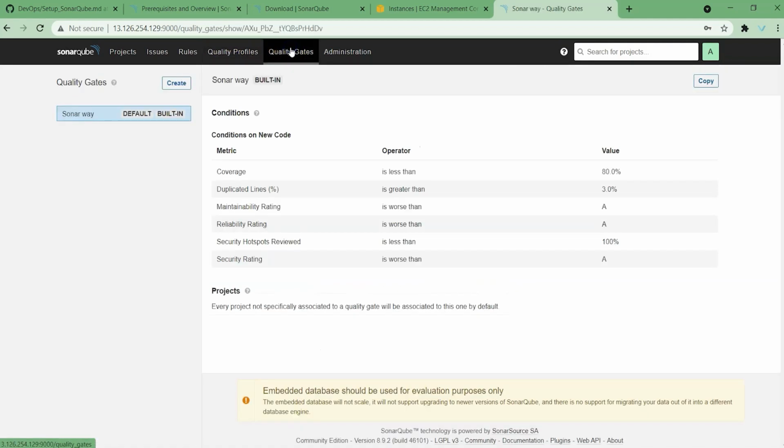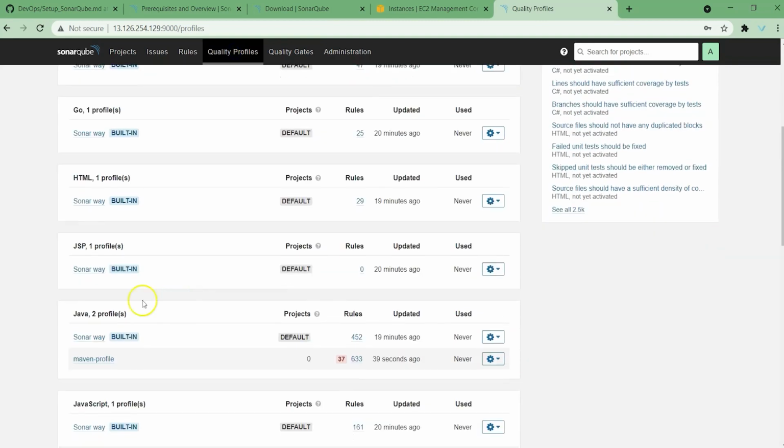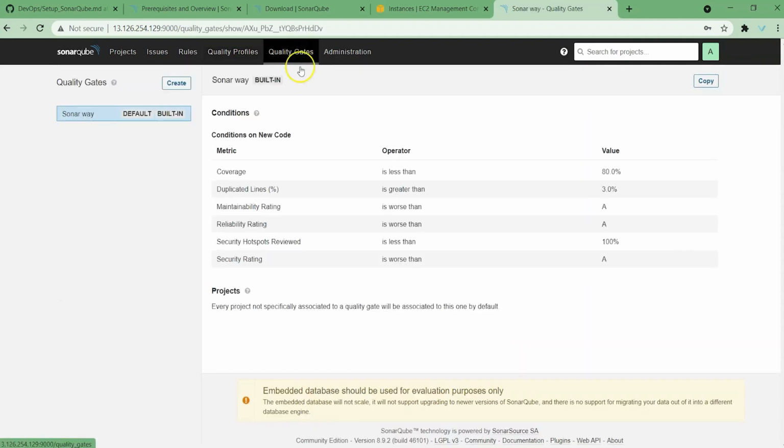Next thing is quality gates. Let's say that you have run this quality profile, the Maven profile. So on your code you found around 100 bugs by running this one. Now this quality gate, what does it do? How many bugs are there? If these bugs reach the threshold value, then you can limit whether your code is passing or failing.